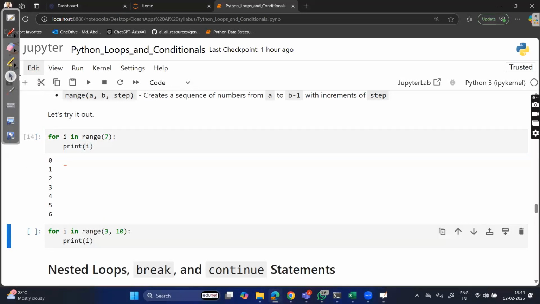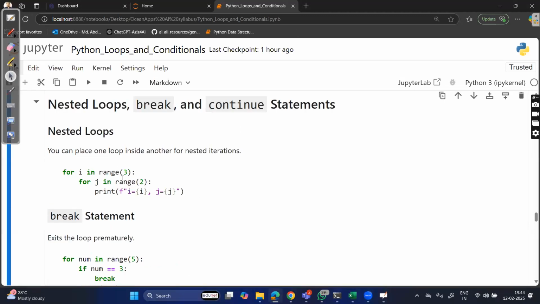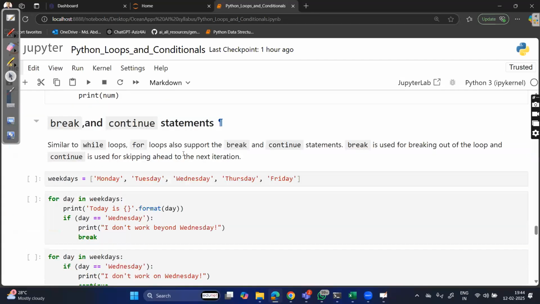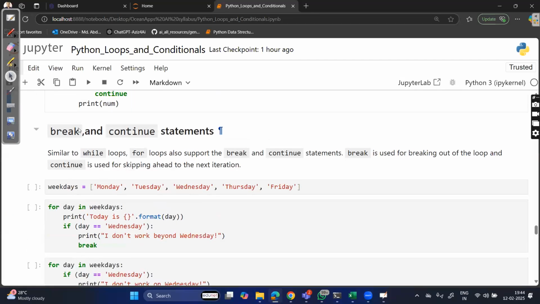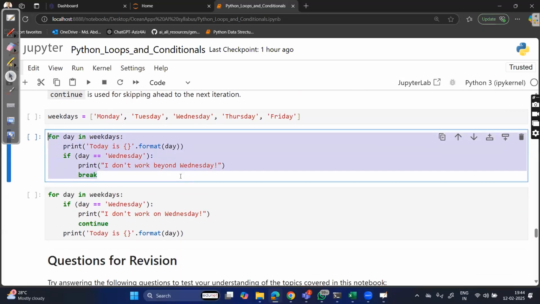Here it will just print the values, right? And nested loops, we can have nested loops and the break statement and this, right? We are having one example on break and continue. Let's see what is the output of this.